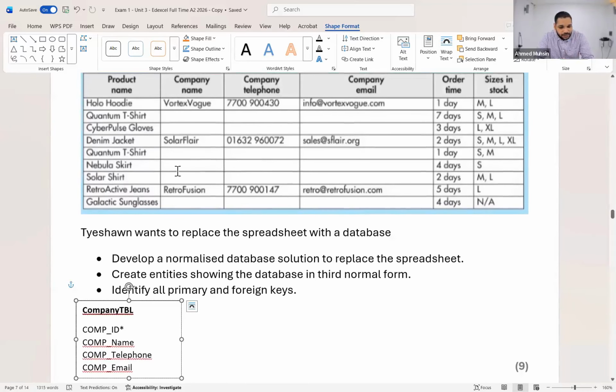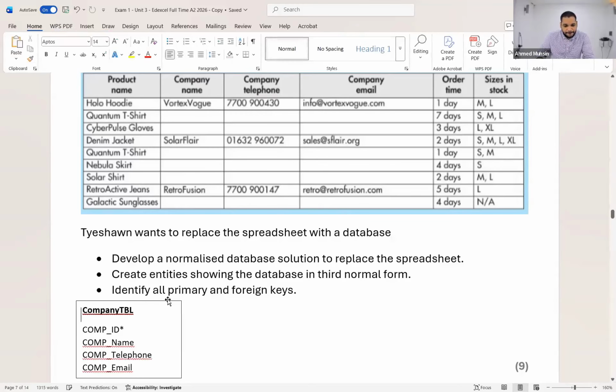So for example, I did not spend time going through this with you all, but you can see there is product. Every product has an order time and that product can have various sizes. So we can have a product table.